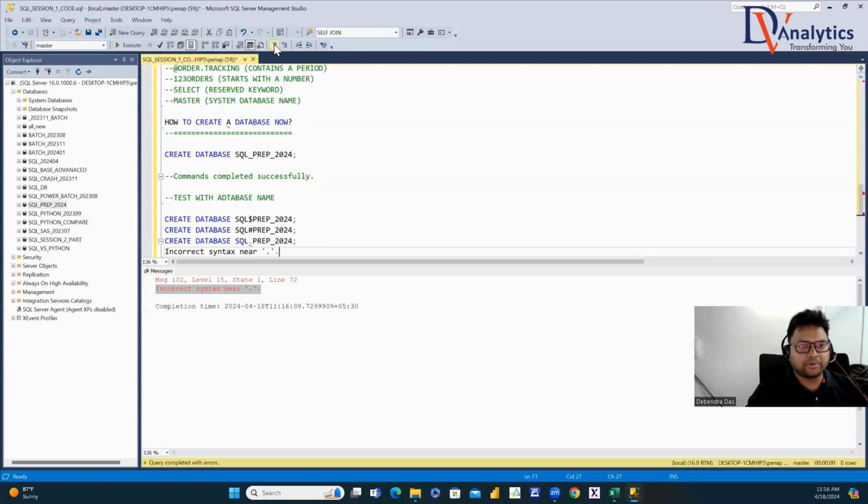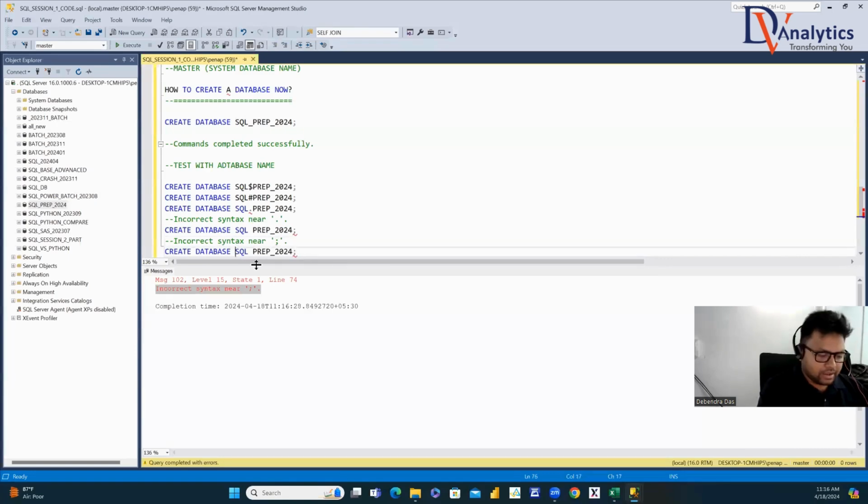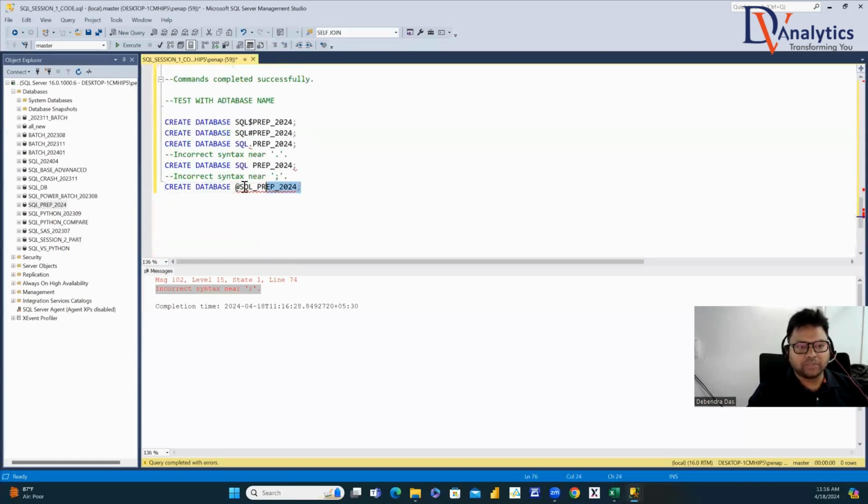Are you getting it, guys? Can I use SQL space prep as a database name? Is it possible? No, sir. Why is that happening? It will say incorrect syntax. Now, can I write a database name like this, at the rate SQL underscore 2024? No, sir.